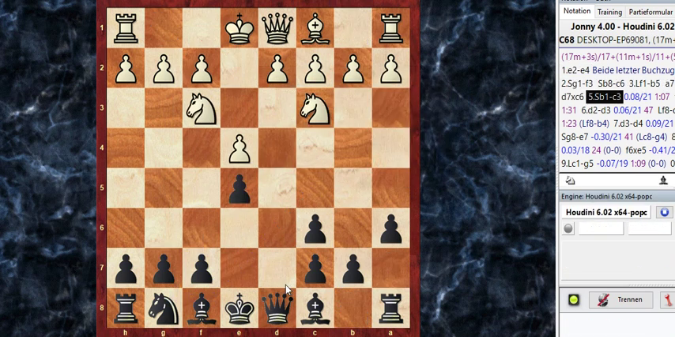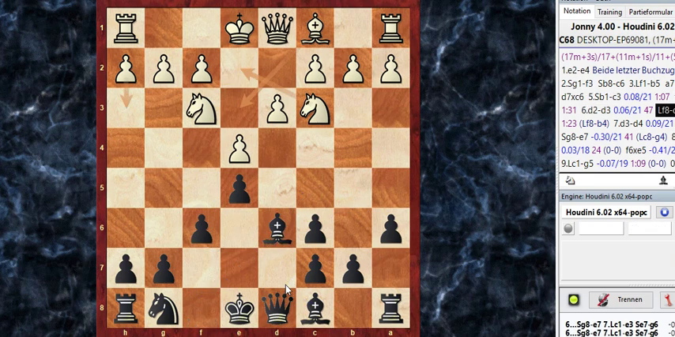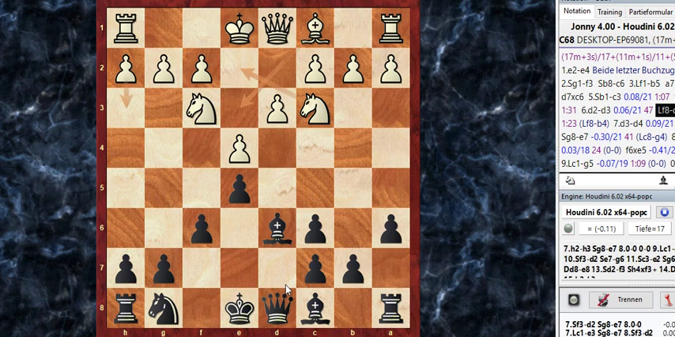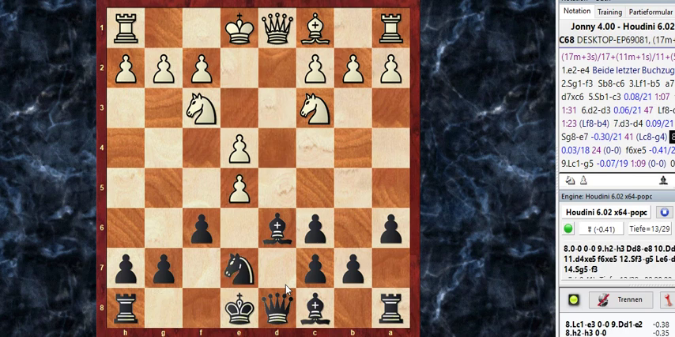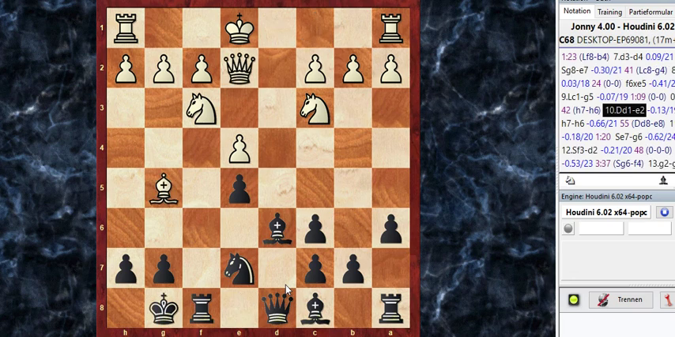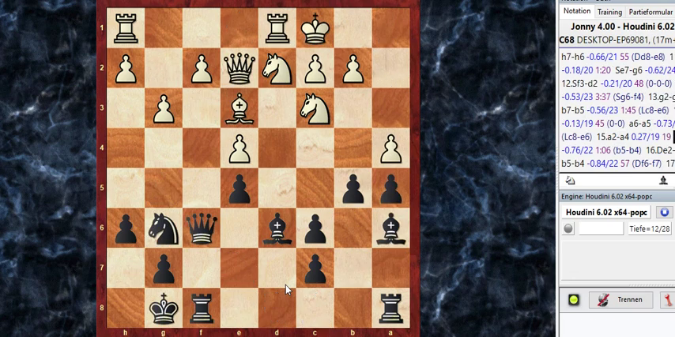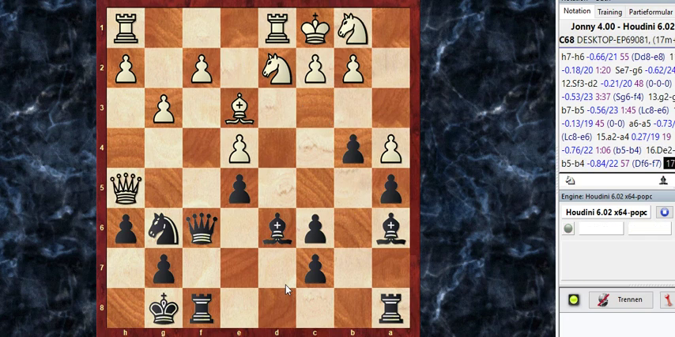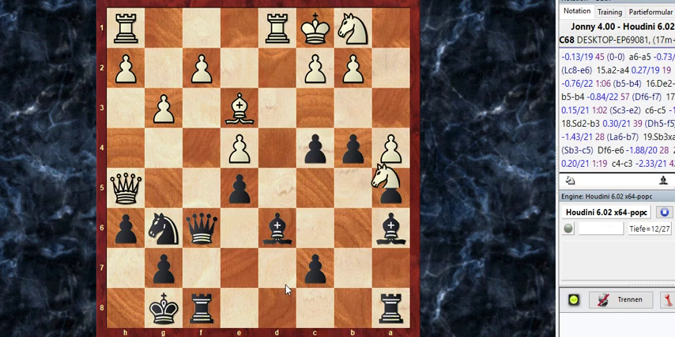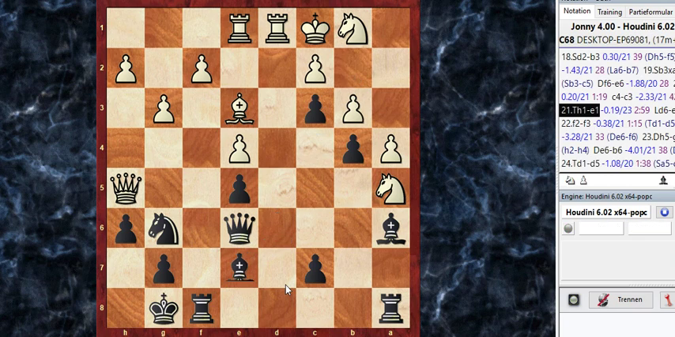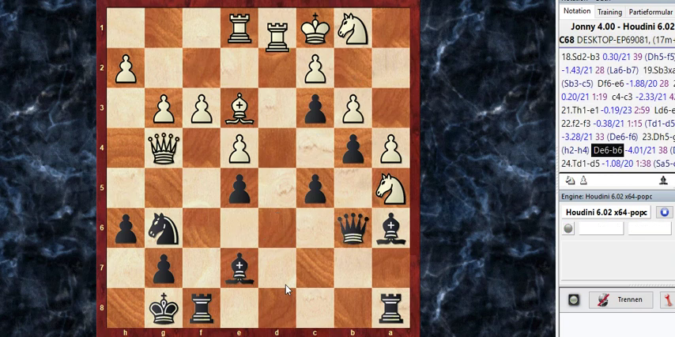This is all theory here. d4, a new move. After d4, black is better. But okay, we have takes, bishop here. This bishop there. Takes a pawn. Okay, very greedy, this engine.